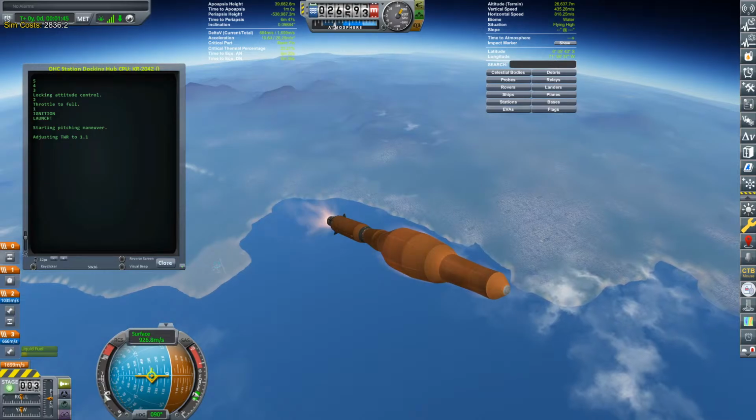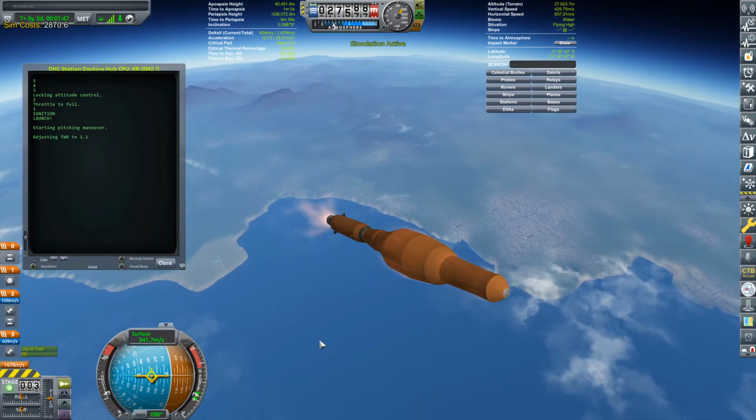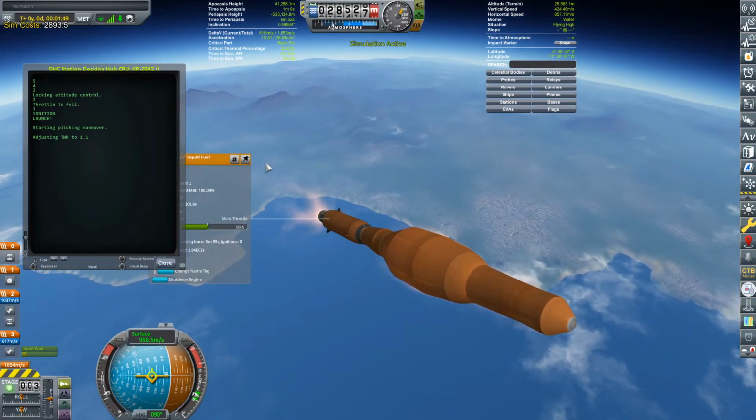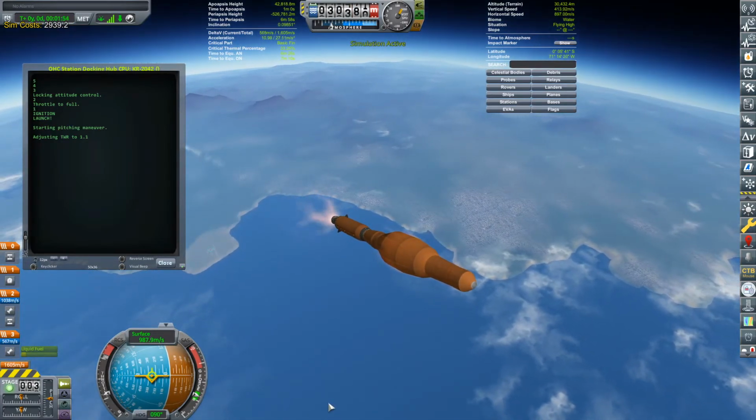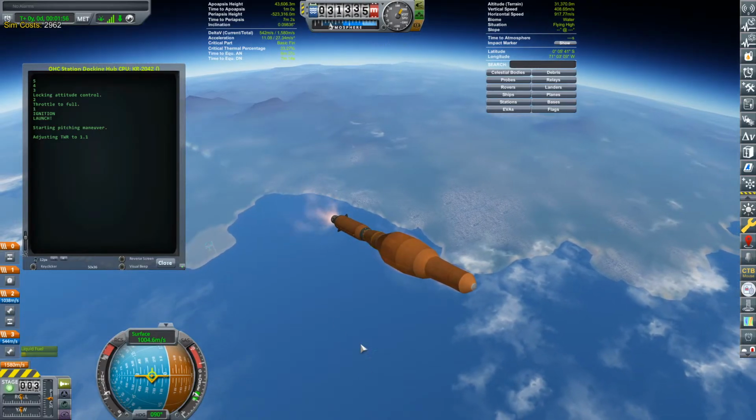So it just cut down throttle. But that's because it's on this, and the more it can get out of this Mainsail engine, the better, before it goes on to the much weaker Cheetah engine.